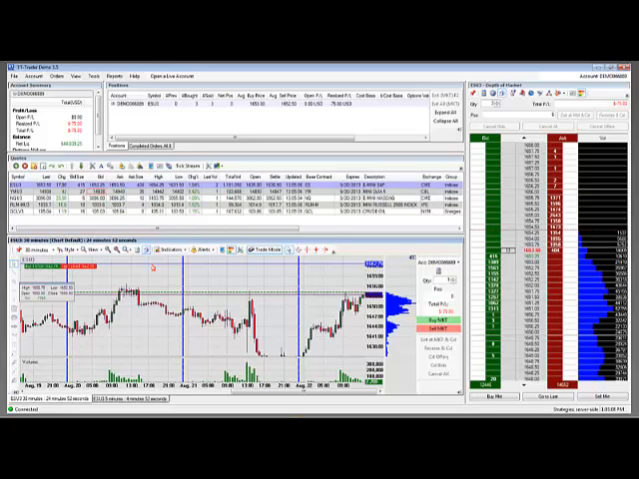If you're above the market, a stop order is going to be a left click. A left click buy stop will be above the market, and then a right click sell limit will be above the market as well. But when we go down below the market, it switches. A buy limit is now a left click, and a sell stop is going to be your right click.